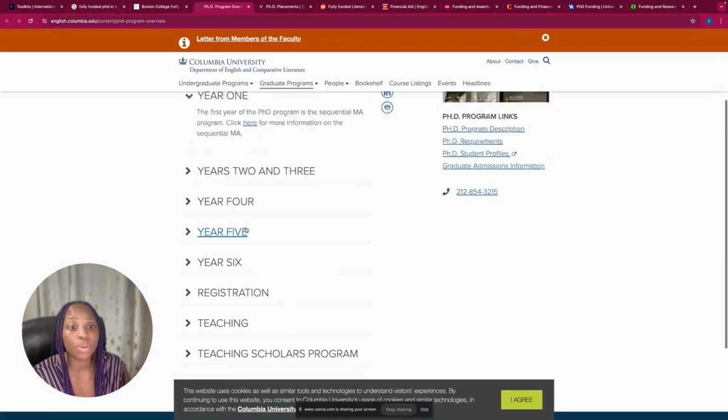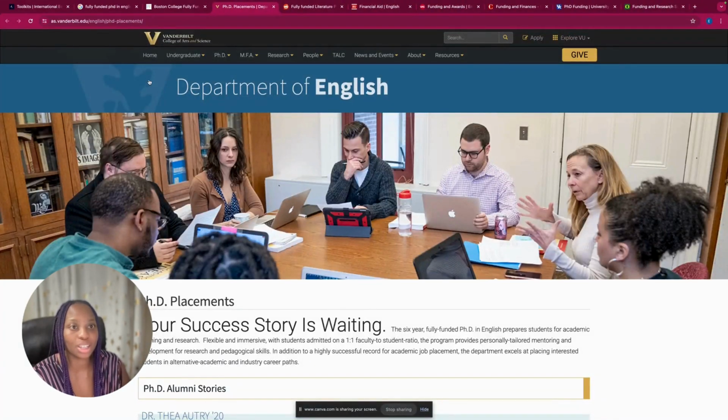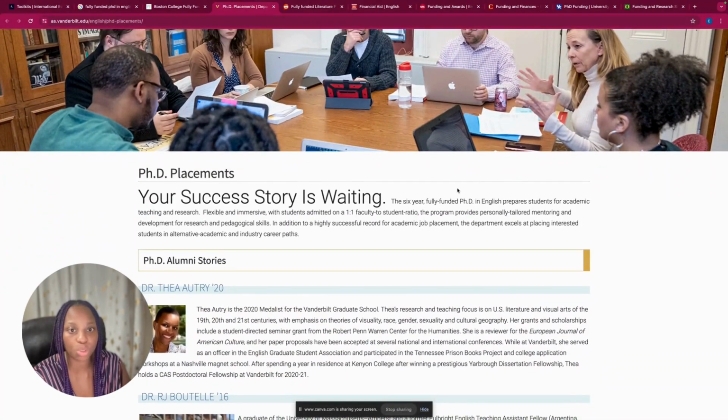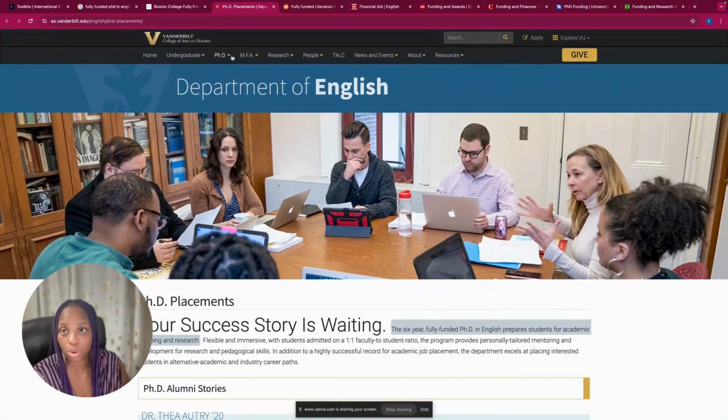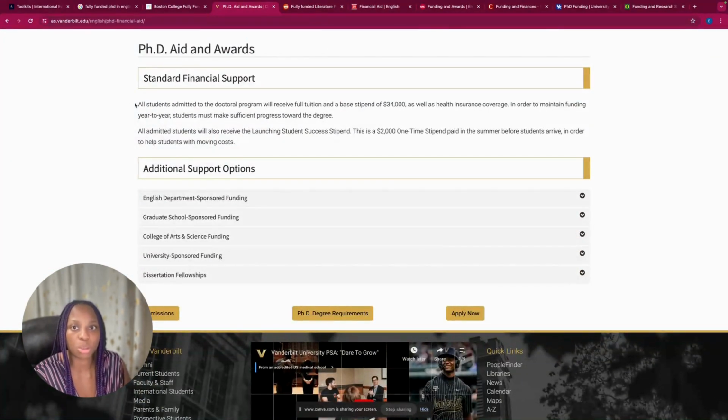Say I do the same thing for all of these websites. I'm not going to go through it one after the other, okay? But essentially, this is how I search. And let's say, for instance, this is Vanderbilt. I can already tell you that it's fully funded through what the first blob on here says. I could still go on here to the PhD section under aid and awards to get more information. And I get more specific information about the specific type of funding, like what it covers, as well as health insurance coverage.